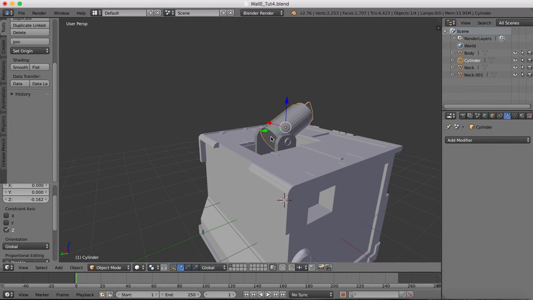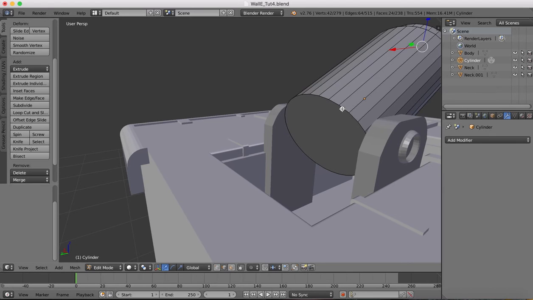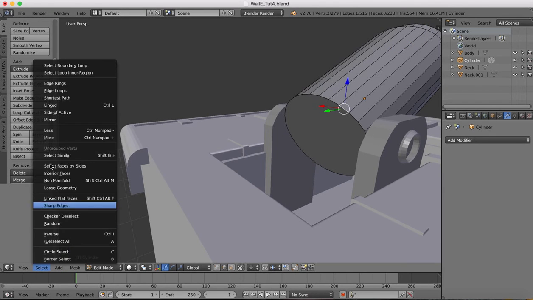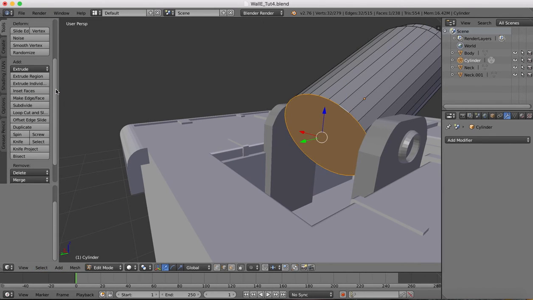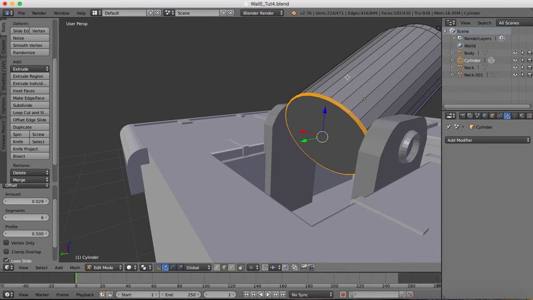Now one thing I'm also going to do with this is slightly curve this back edge here. So we're going to go to select edge loops, Control B again for the bevel, and we just want to bevel it just a little bit so it's slightly rounded.